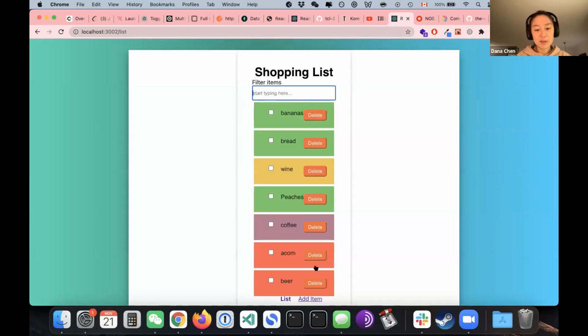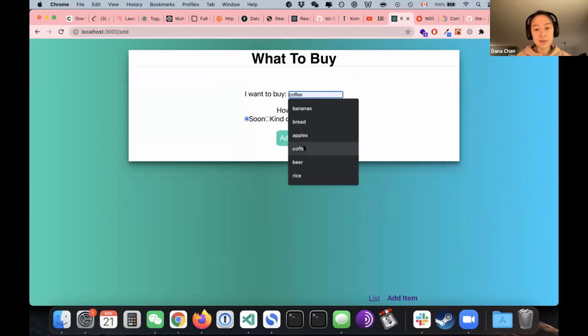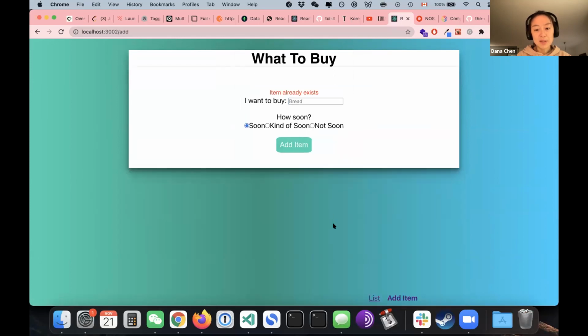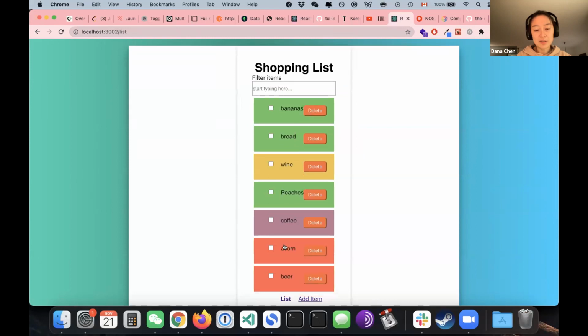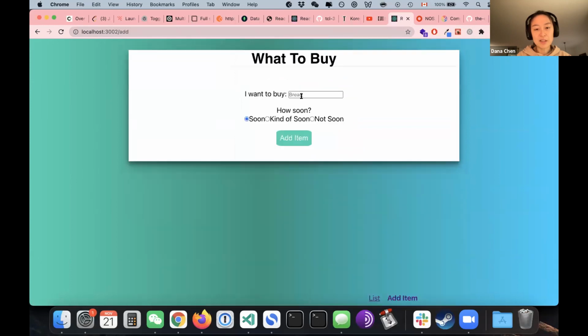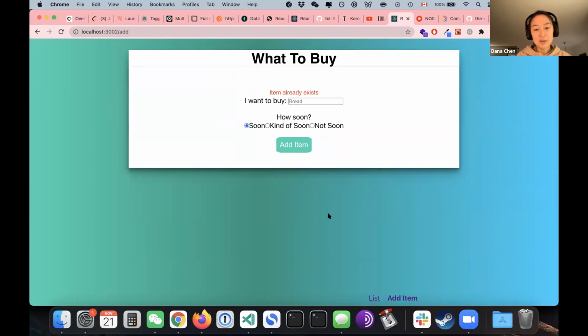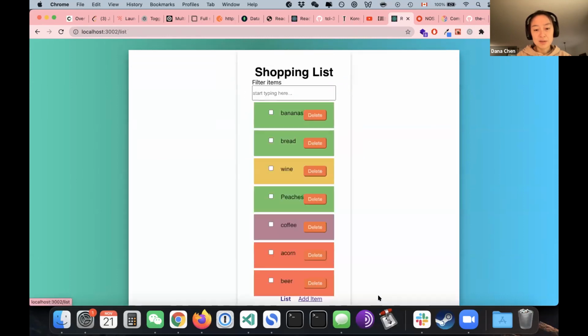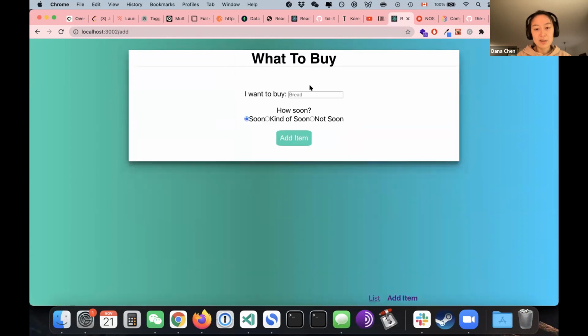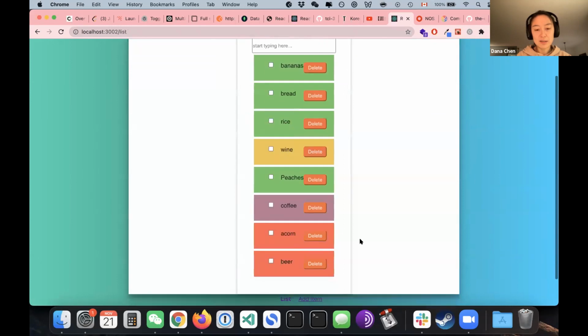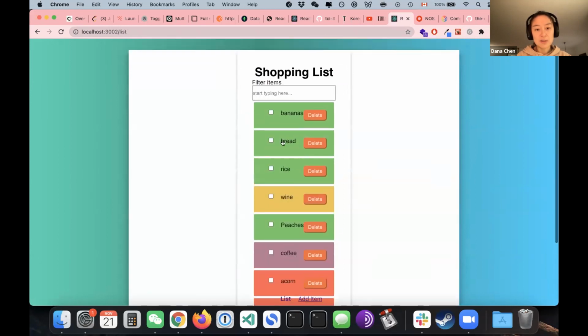If you have any requests, you can let me know. We can add items. Still, item already exists, so the validation is still working. Let's try something else that also exists. Yeah, okay. Let's try that one. This one is added and it goes to the top of the list. So that's basically the same functionality with the sorting now fixed.